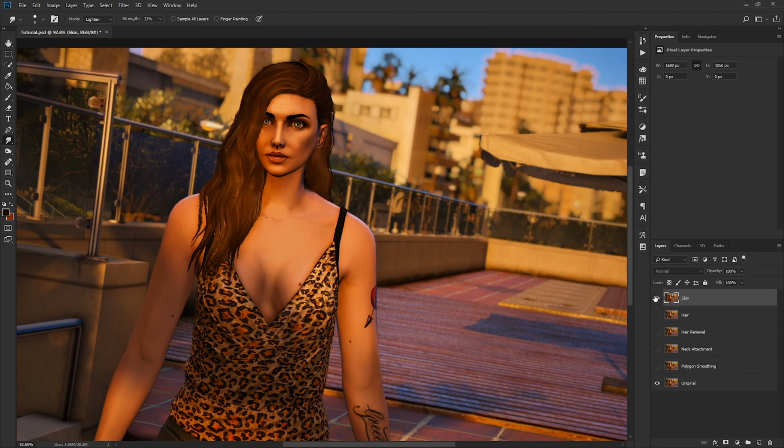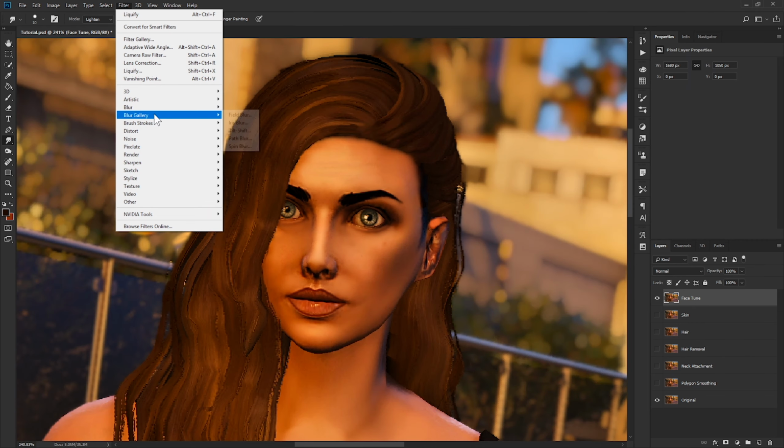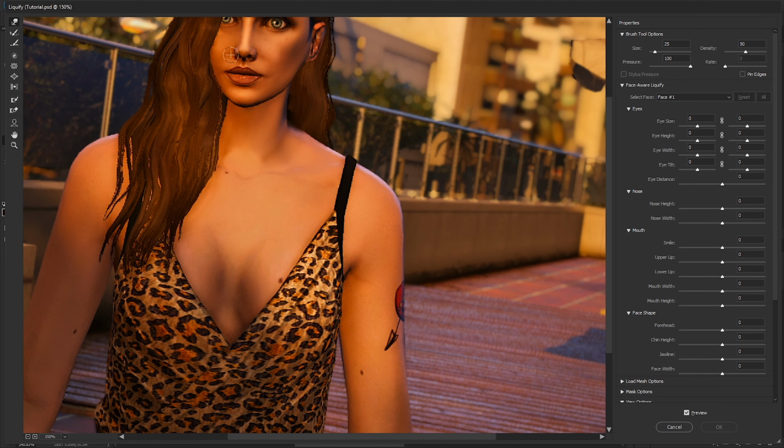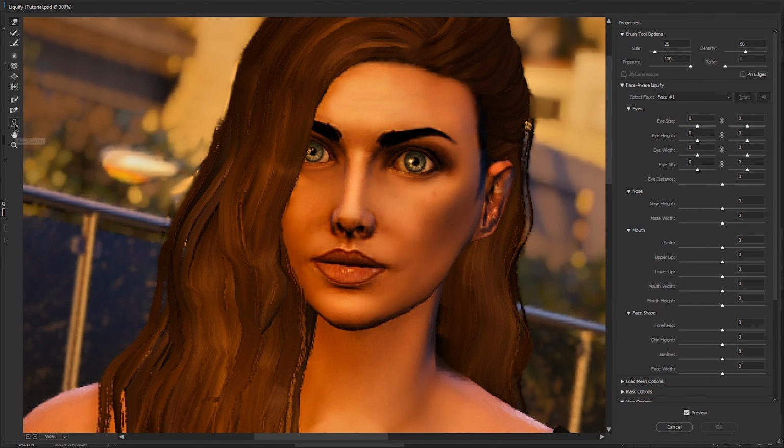Yeah, back to where I was essentially at the start. Alright, so after fixing her skin, we can make another duplicate layer of the skin layer that we were just working on and call it face tune, I guess. Go up to filter, liquify, and we're going to just focus on the face here using the face tool of the liquify filter, this icon here, with the shortcut, which is A.